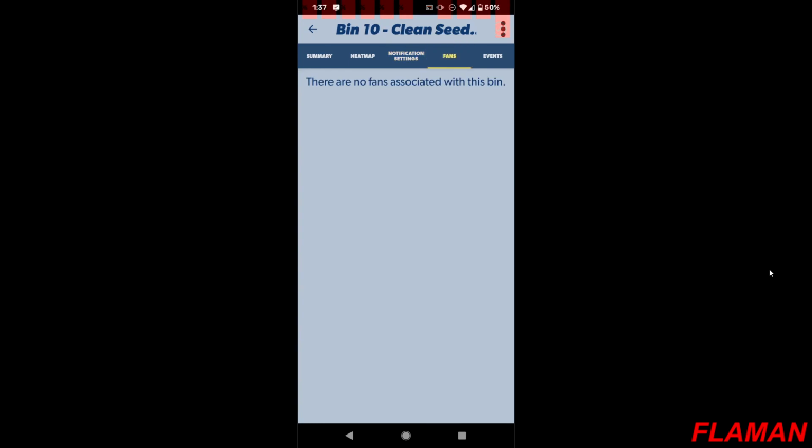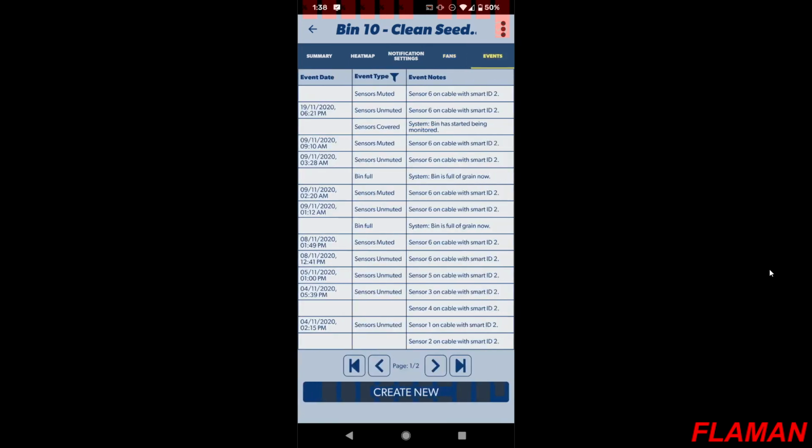Under the fans tab, if this bin had a fan controller hooked up to it, we would have similar settings to be able to start that fan or stop that fan or enter in a predestined amount of time that we want the fan to run for. On the last tab, we can see events where the system has automatically or manually muted or unmuted sensors, or if there's a flag such as halfway down it says bin full, that would be if all sensors in the bin are covered with grain.